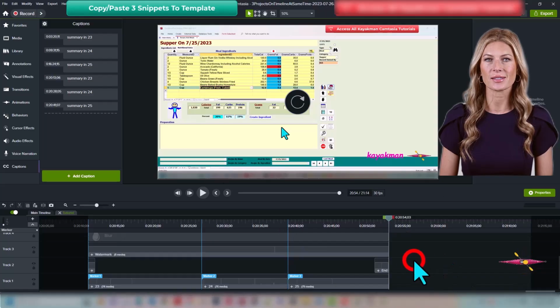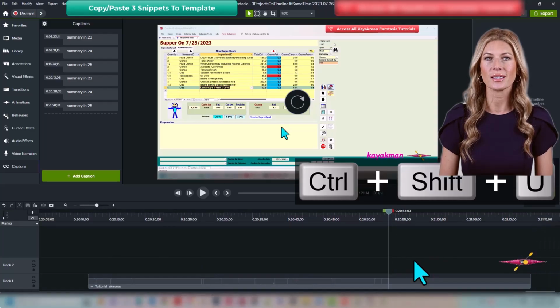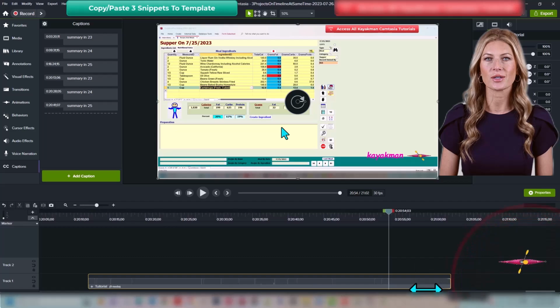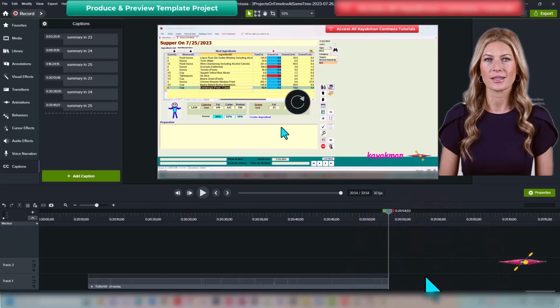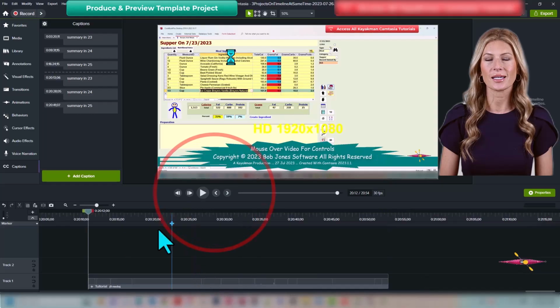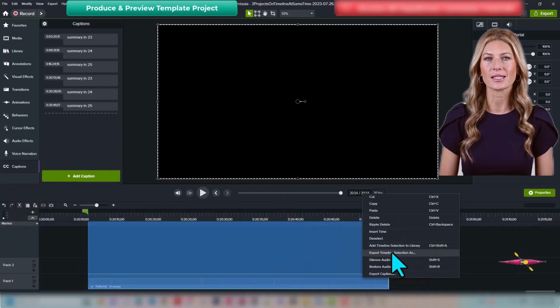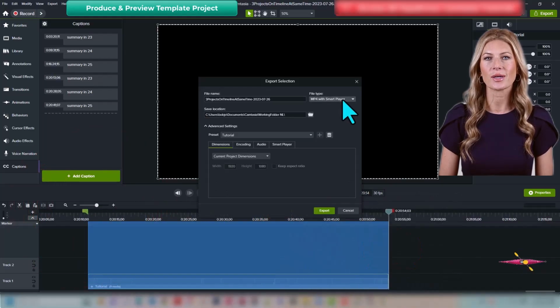I'm gonna go ahead and collapse this group. Ctrl-Shift-U, and I need to trim this back because I don't need to have the project that long anymore. I'm at the end, back to the left. Now if I want to just produce this, I can make a selection. Right-click, Export Timeline Selection. I'm gonna do MP4 with Smart Player. I'm gonna give it a name.